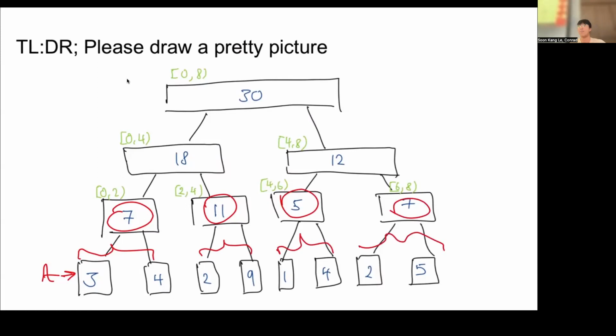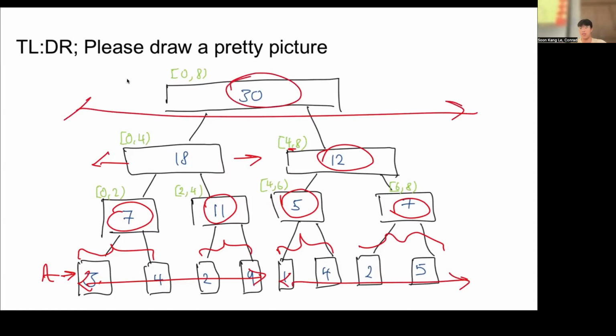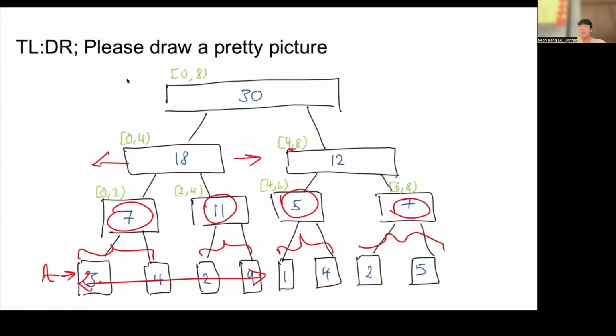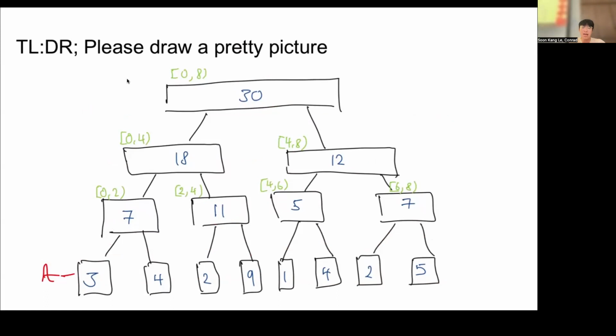And then I also have the bigger blocks. These are length 4 blocks. 18 represents the sum of all these elements. 12 represents the sum of all these elements. And I have the biggest block, which is 30, and it represents the sum of everything. So you kind of get what I mean by all of these pre-computed blocks. Suppose I have this already pre-computed for you. How would I be able to answer a range query in a more effective way?